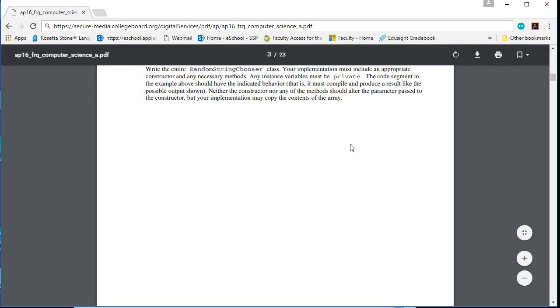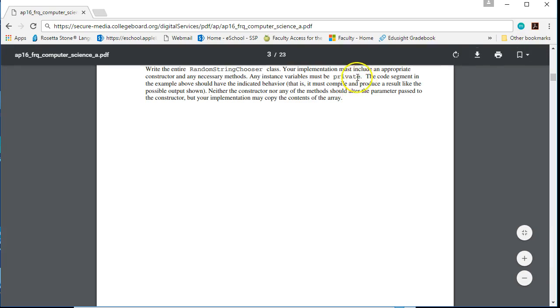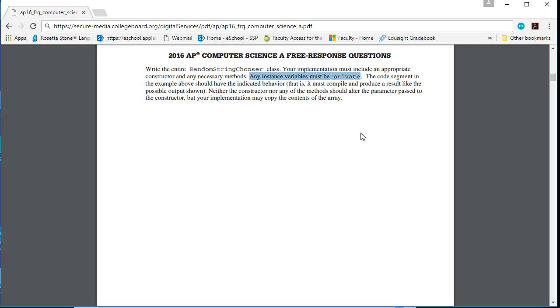Your implementation must include an appropriate constructor and any necessary methods. Any instance variables must be private. This is a really important piece with the AP exam. Just know that anytime you write an instance variable, you're going to make it private. That is a significant concept they're trying to stress in the AP exam.